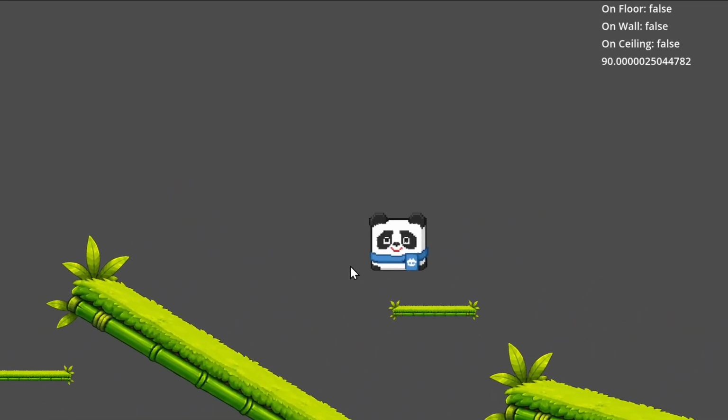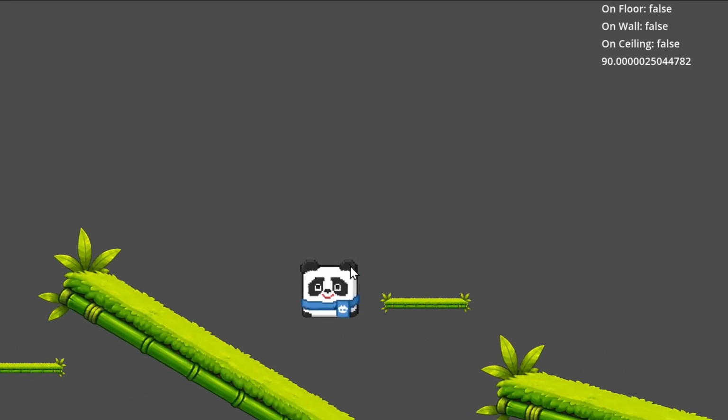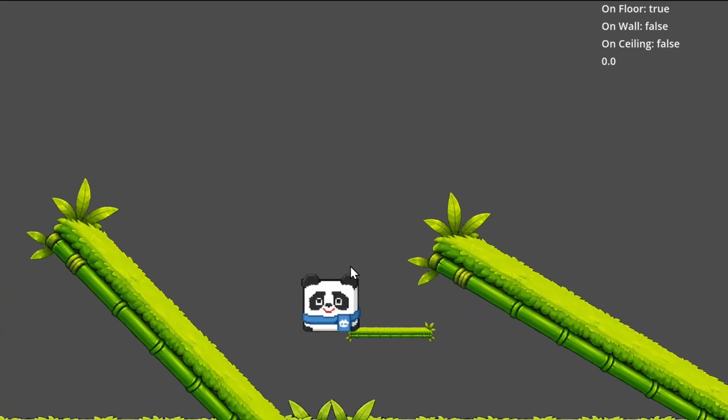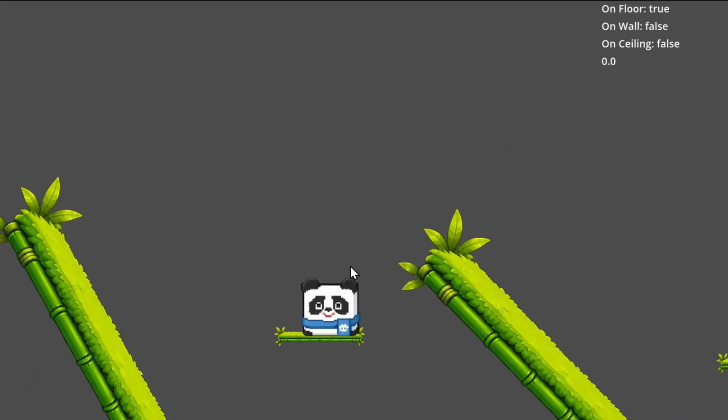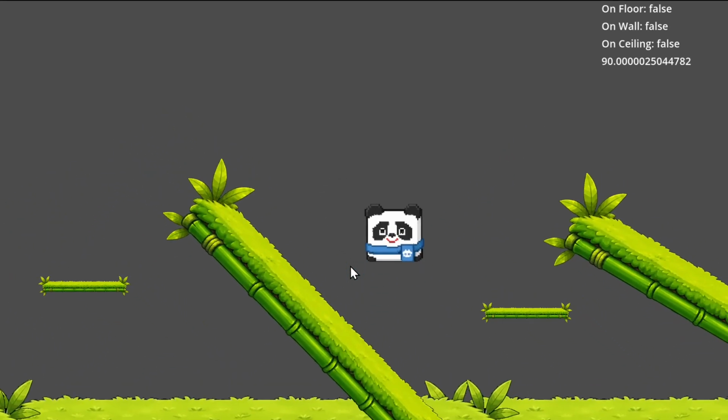So today we covered slopes in as much detail as we could. We even had to visit Godot's official documentation to properly understand it.